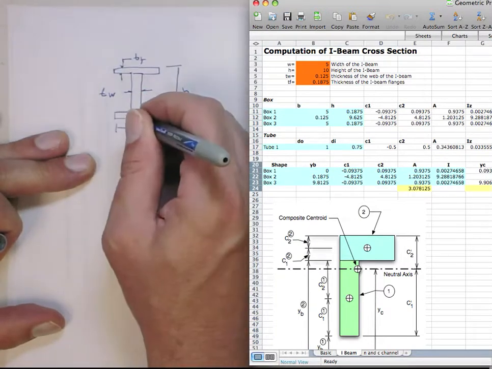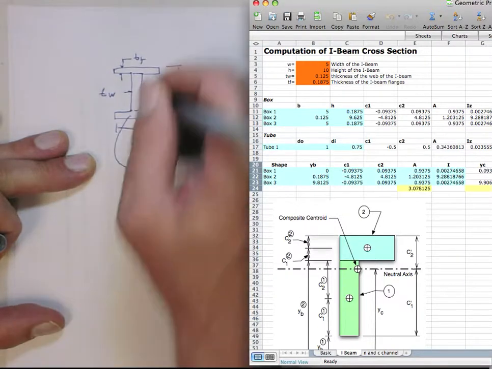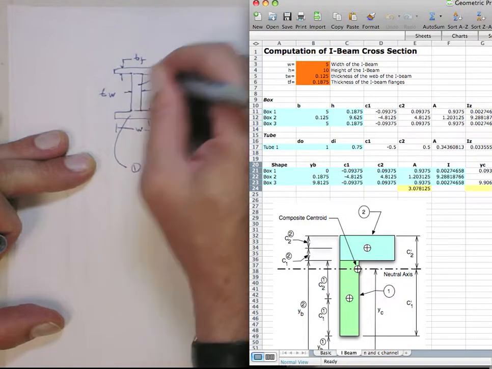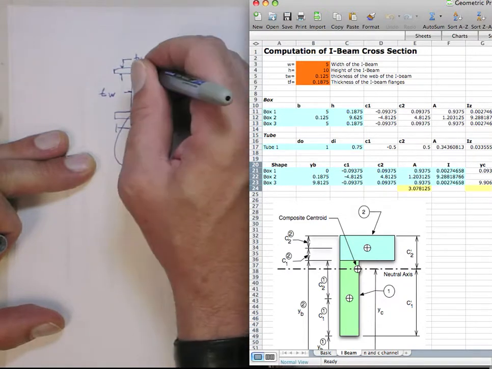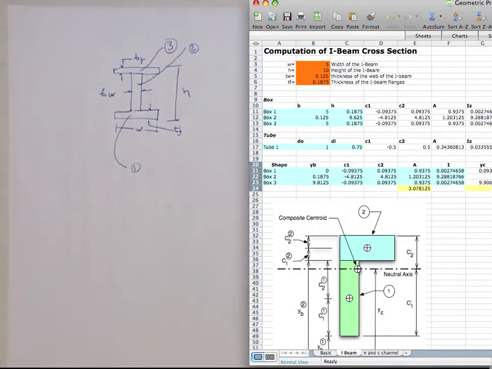So I'm going to call this shape 1. The web is shape 2, and then the top flange is shape 3. All right? So here I've just put in those values.